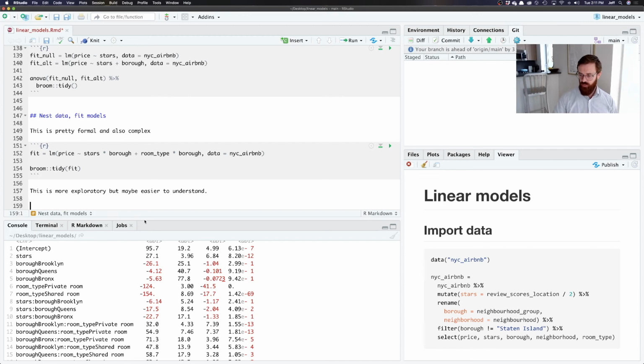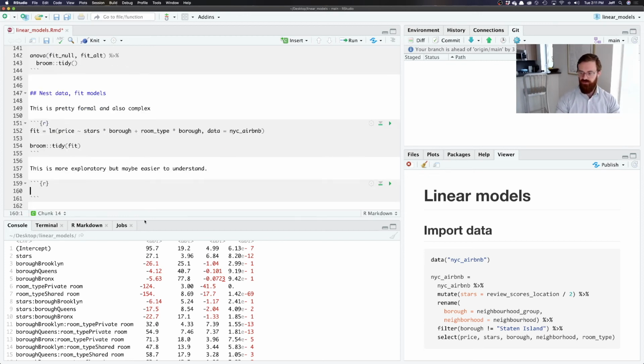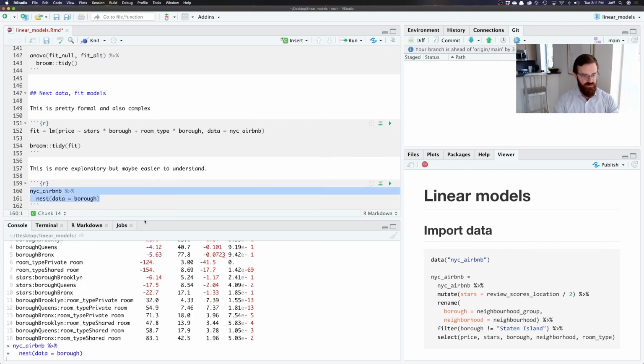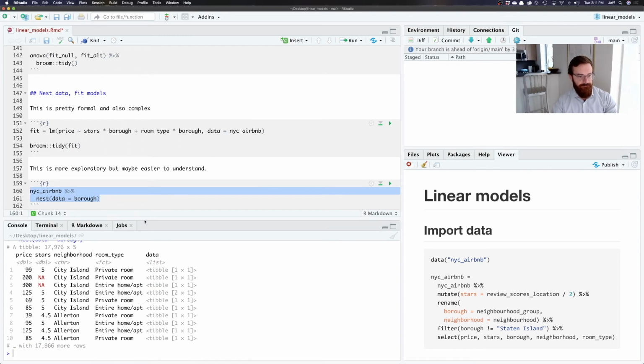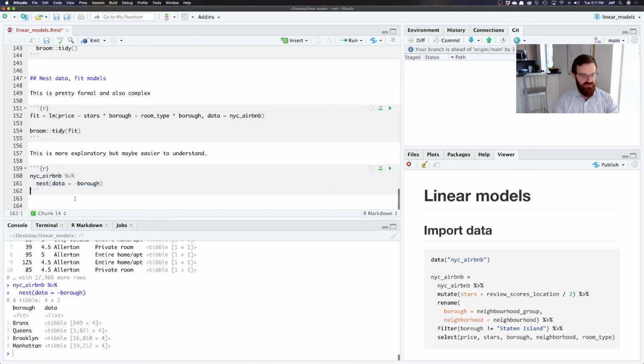So what I'm going to do now is build up a little bit from scratch. I'm going to start out and say, suppose I took my NYC Airbnb data set, and what I wanted to do was nest everything except for the borough. So I'm going to nest everything except for borough here, and just stop real quick and take a look at this. Not nest equals borough, nest everything except borough.